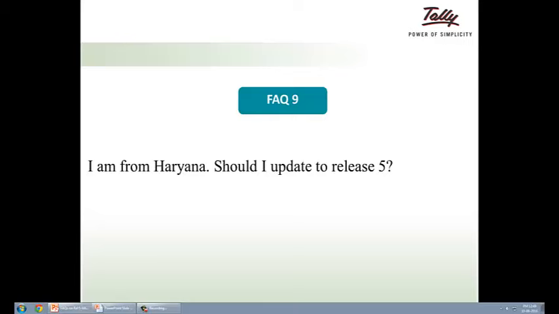The next FAQ, I am from Haryana. Should I update to release 5? So a customer from Haryana is asking whether they should update to release 5. So Haryana forms and annexures have been supported in release 5 from release 5.2. So the customer can be suggested that they can update to any release from release 5.2 and above.